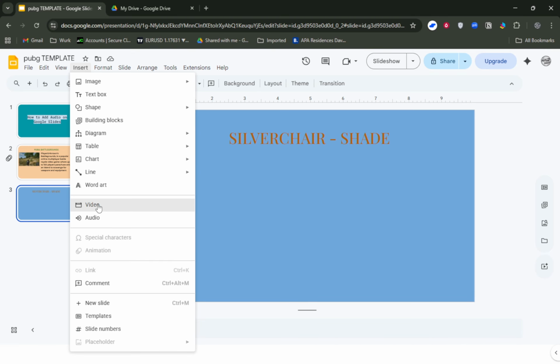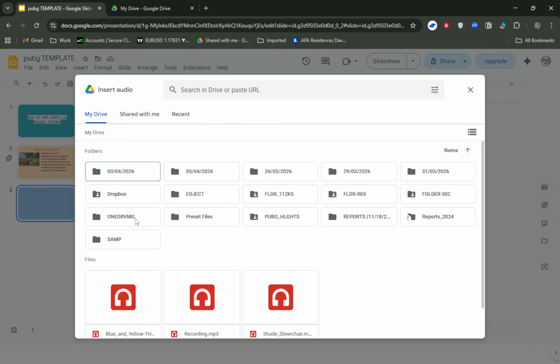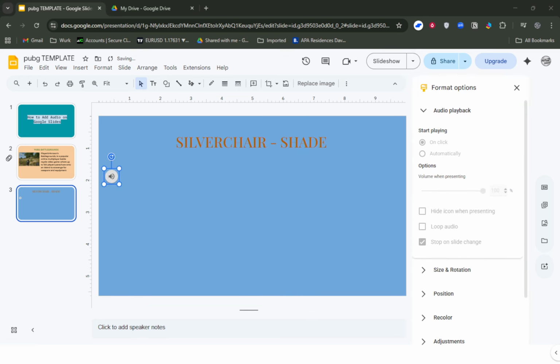Now let's fine-tune how the audio behaves. Click the speaker icon to select it, then open Format Options, which brings up a sidebar of controls. Here, you can choose whether the audio plays on click or starts automatically when the slide appears. Play on click is useful when you want control during a live talk. Automatically is great for a self-running or timed presentation.